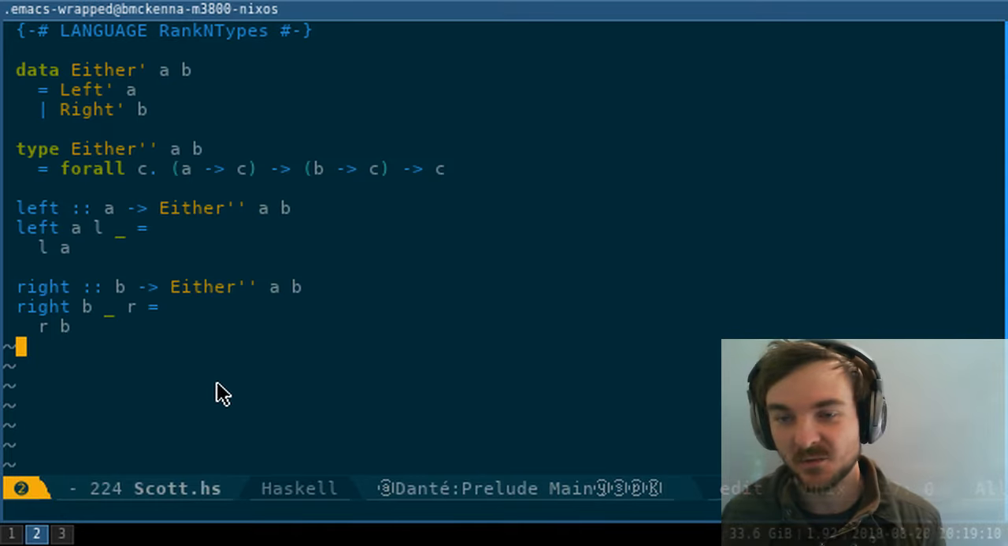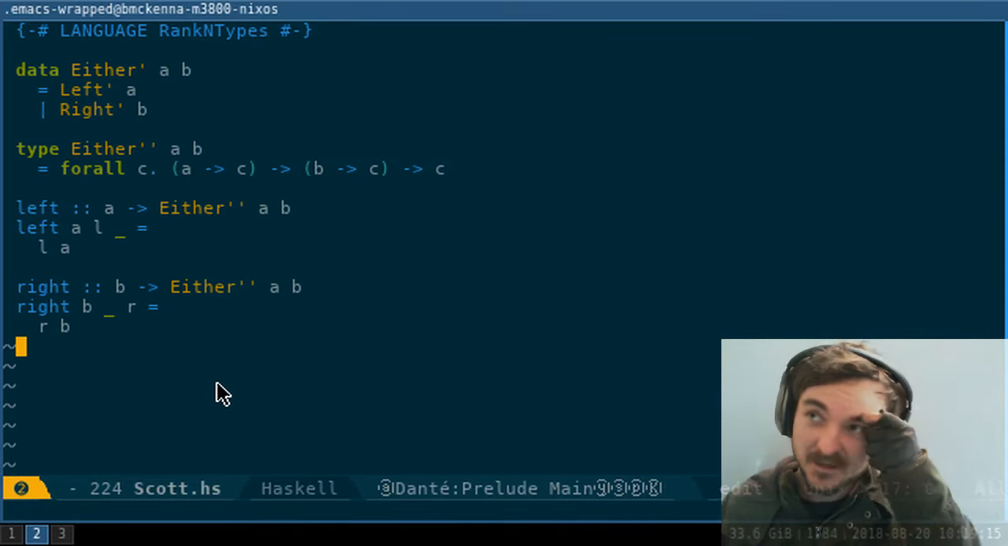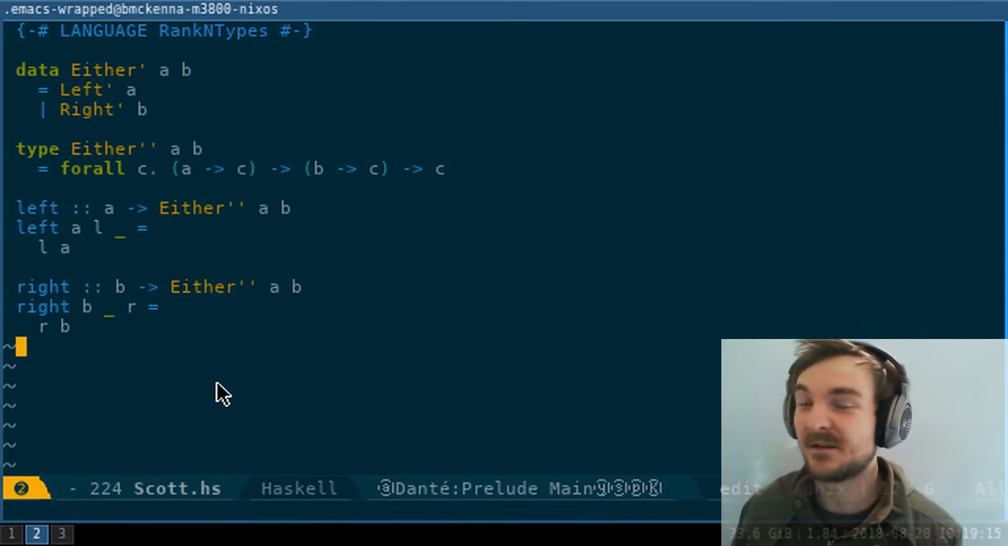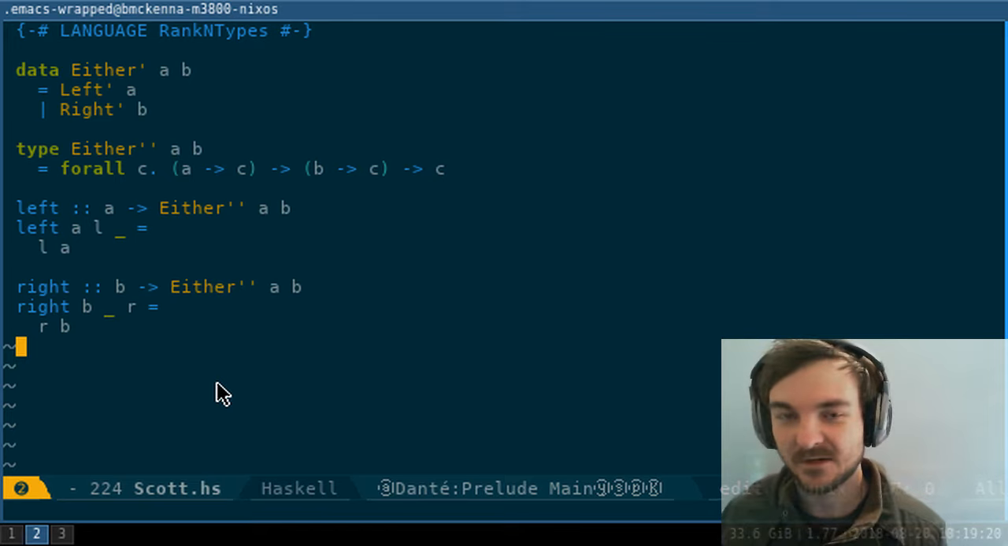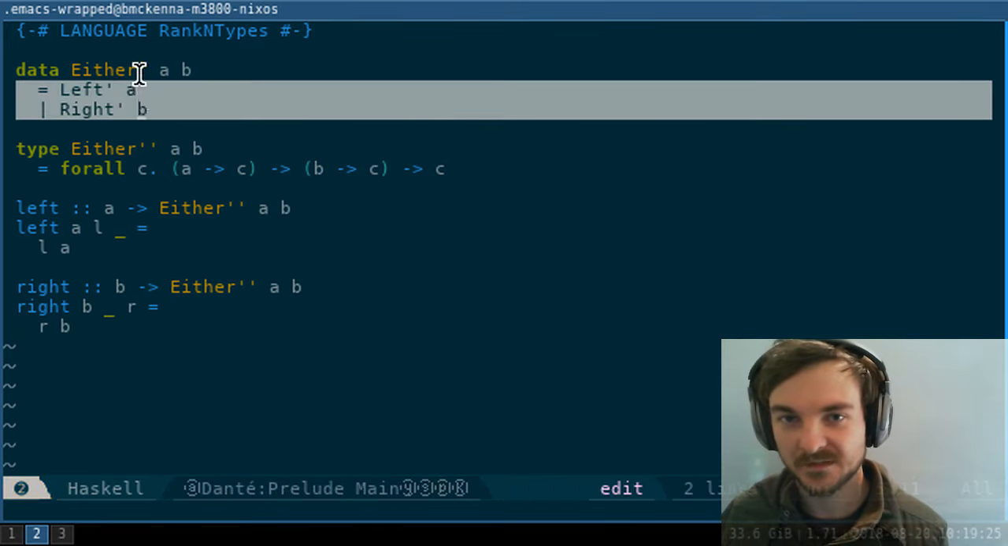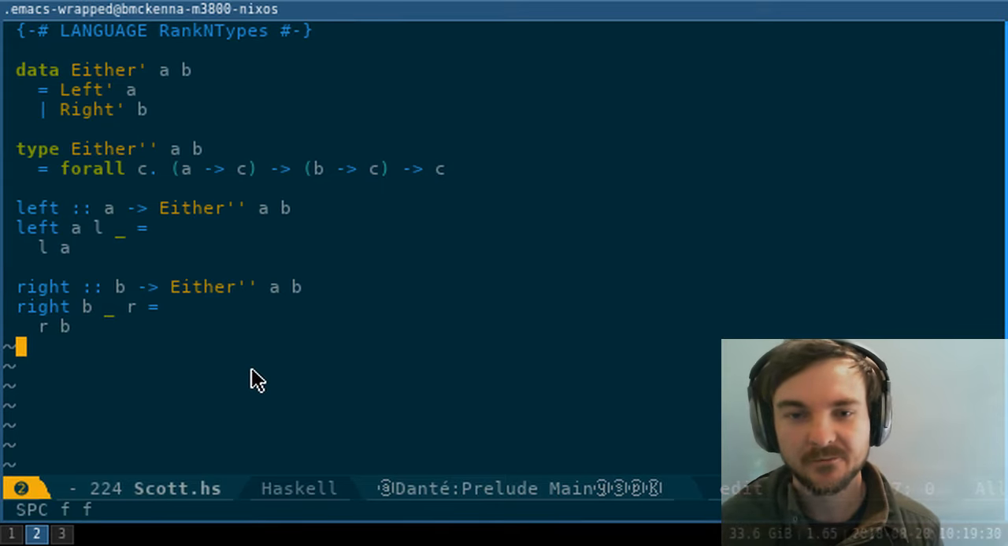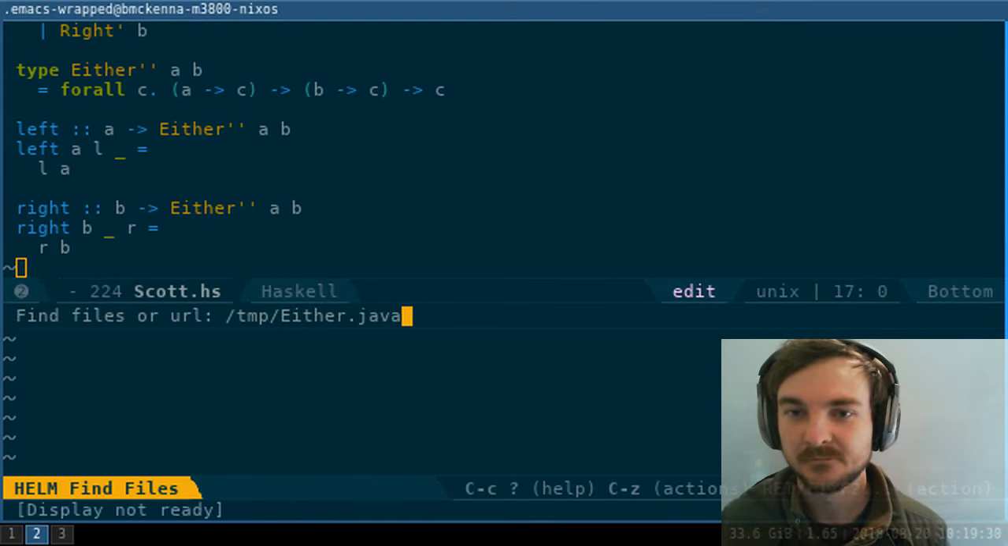There's no actual problem with Java. If you gave me a list of problems with Java, this would be at the bottom. It doesn't matter that Java doesn't have syntactic recognition of algebraic data types. We can still retrieve Either. And maybe we should do that. Maybe we should make an Either.java. I'll show you what that looks like.